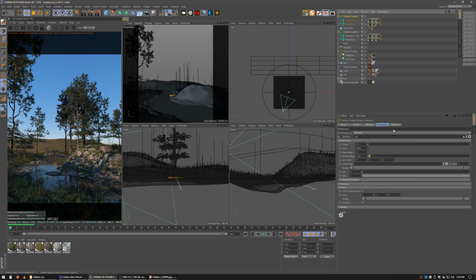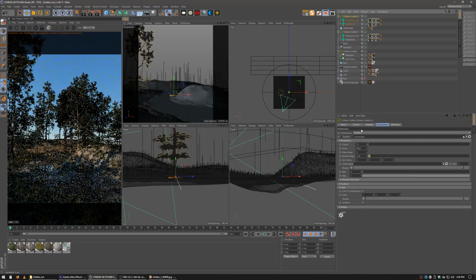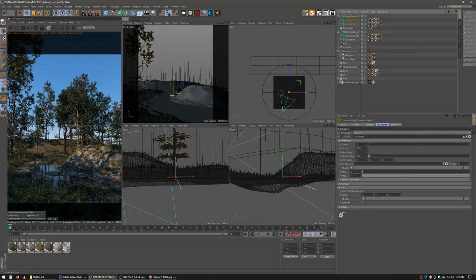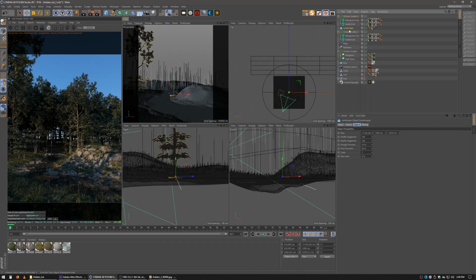And this scatter does not need the plane effector, so we'll get rid of it. And we'll apply our landscape to that scatter, and we'll bring this up quite a bit. And now we have some wooded background.